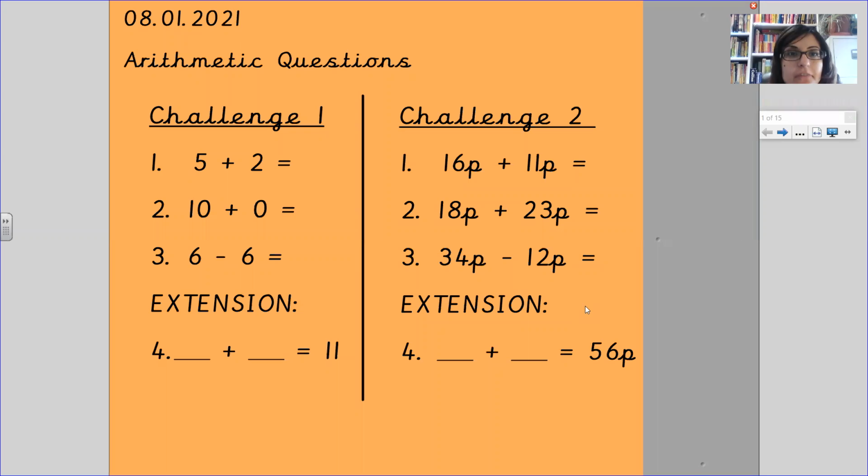We're going to start with some arithmetic questions. You have challenge 1 and challenge 2. You can do both or you can choose which one you want to do, but remember to challenge yourself.